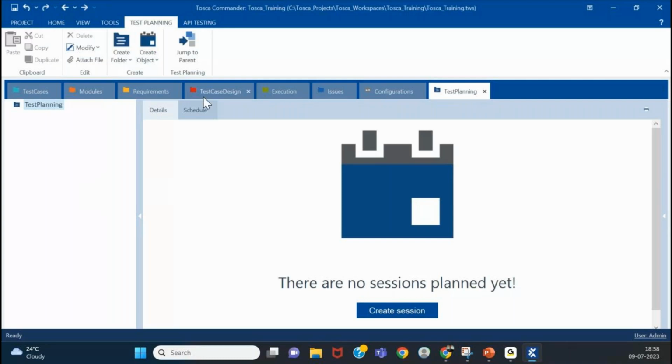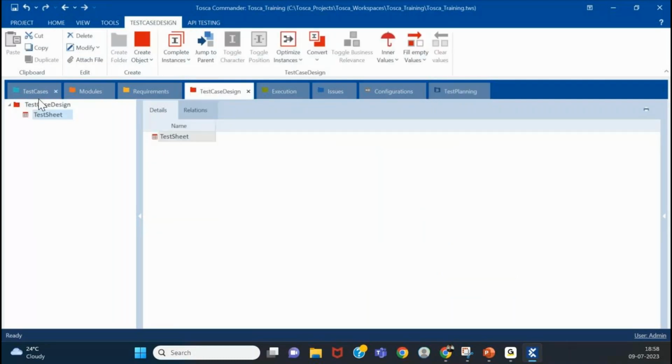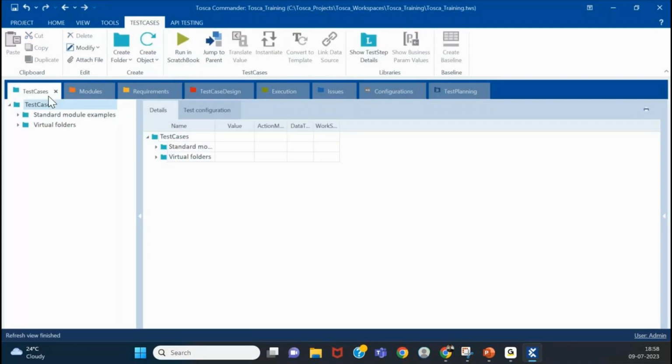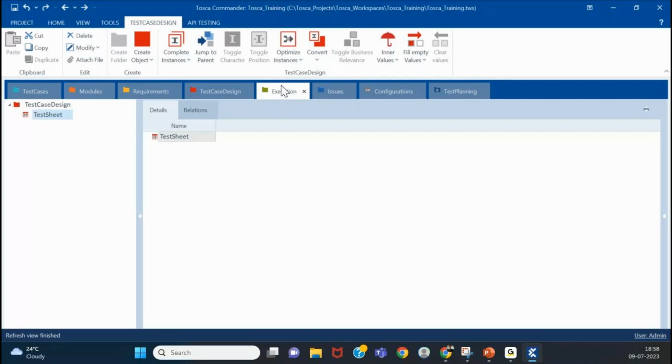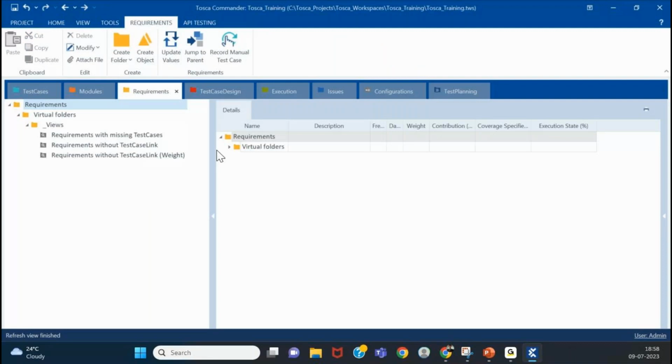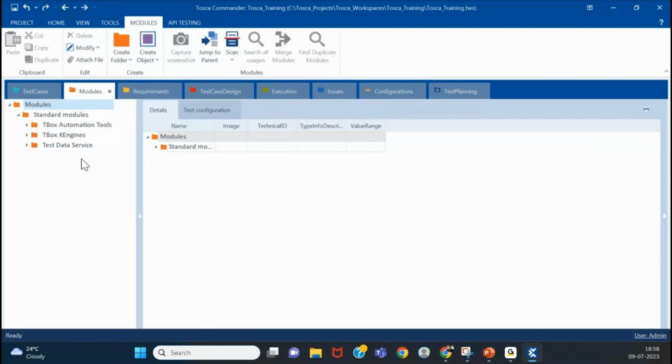What I would suggest to you all is that the majorly used sections are modules, test case design, and execution. And in the end, we have the requirements and the configurations. Requirements is the least used section. In many cases, many teams don't use it. But in case you want requirement traceability, you can try to use this. But yes, the major priority goes to modules, test case design, execution, and configurations.